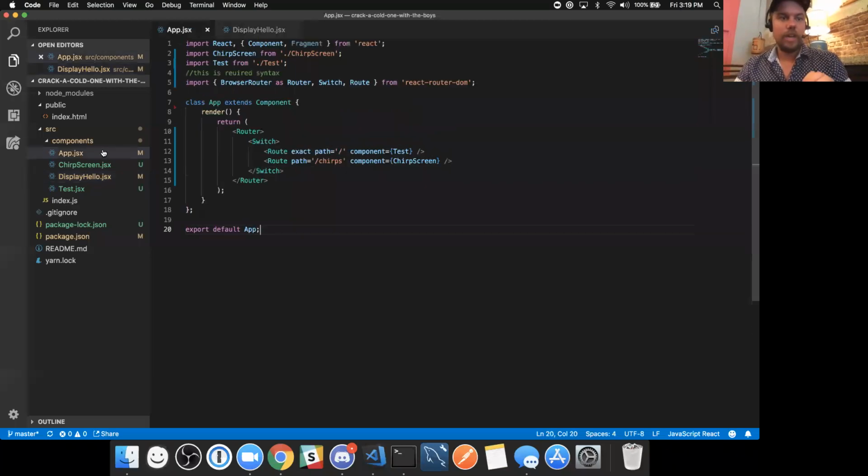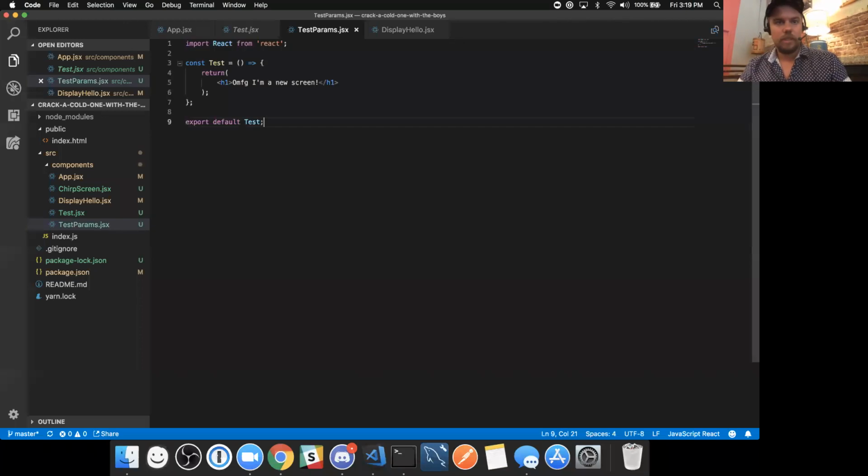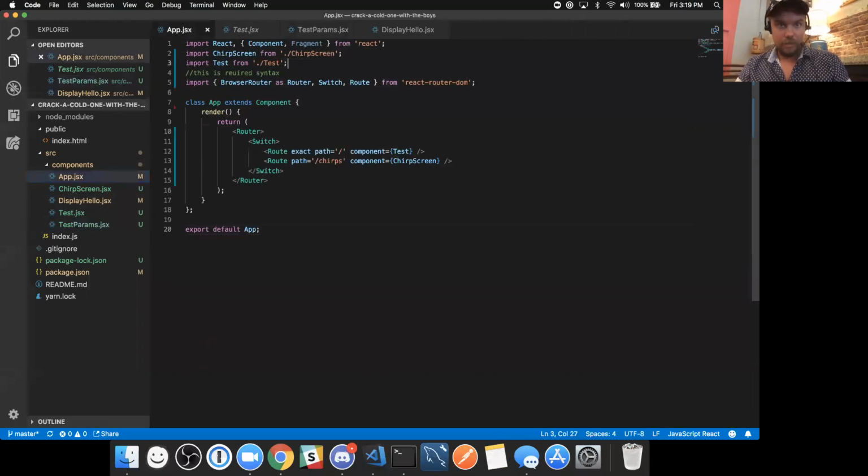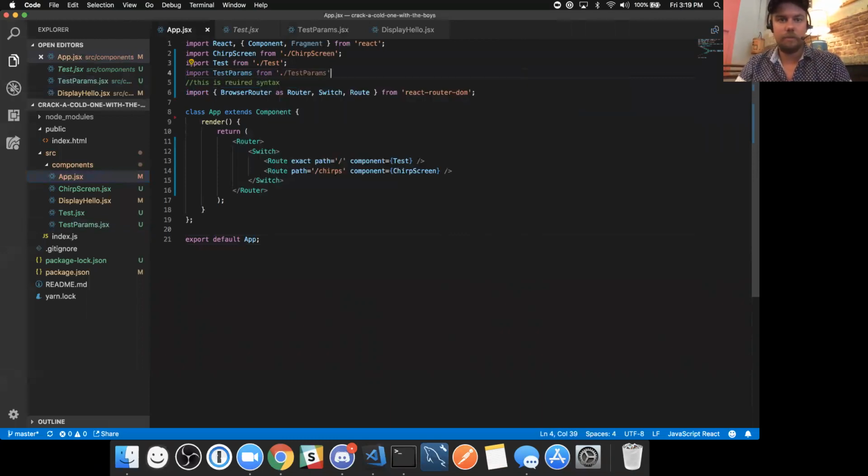So let's write another new component. It's going to be just like test. File, test params.jsx. Import everything. Test params. Test params. I'm testing params, which is just shorthand for parameters, that's all. Nothing special about it. Because it's going to be part of our overall navigating, we're going to import at the top here, test params from this directory, test params.